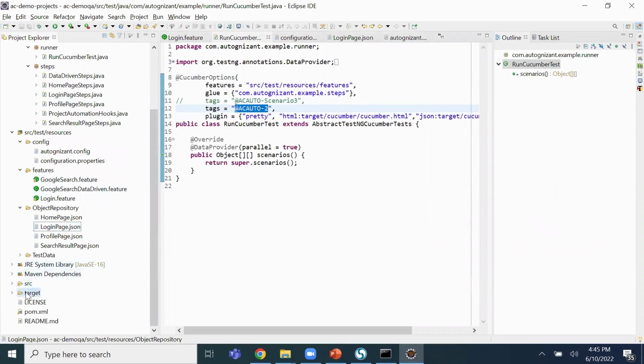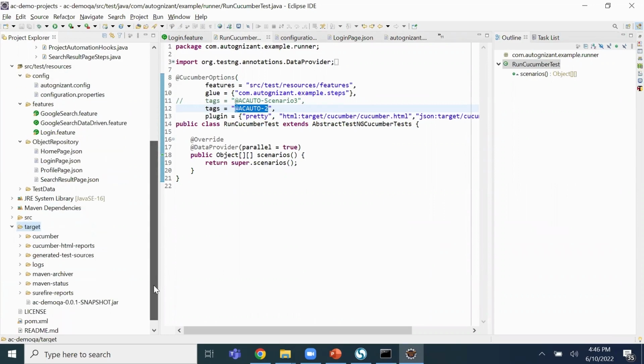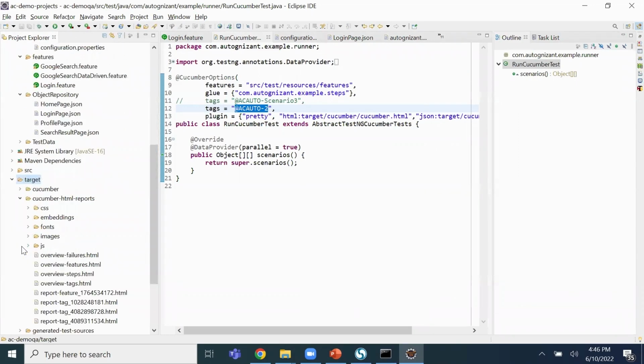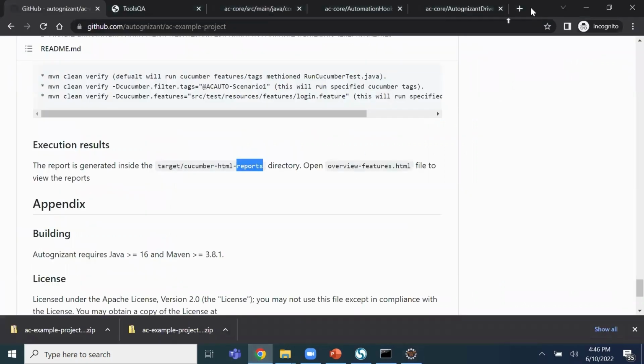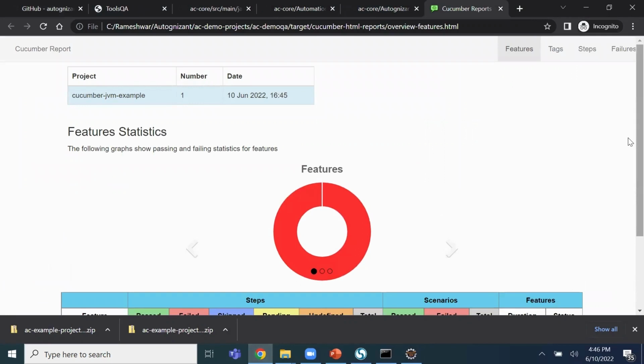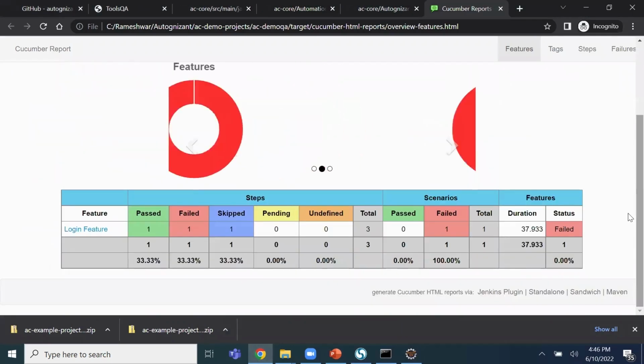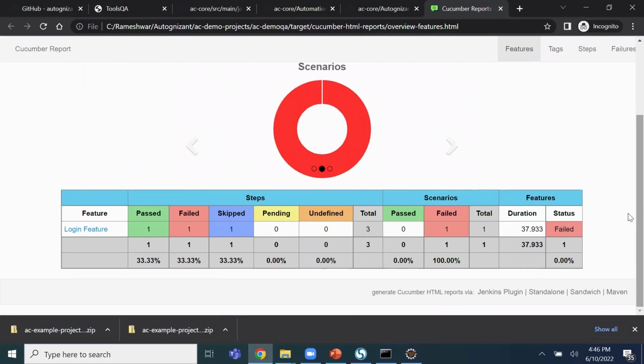Maven uses this target directory for build output. So here you can see the cucumber HTML reports directory is automatically created, and we have this overview-features file. So we can open this file and see the reports. These are nice HTML format reports, right? And we executed only one scenario, and that failed, right? Here we can see the graphical representation. We executed only one scenario and it failed. That's why it is 100% failure.